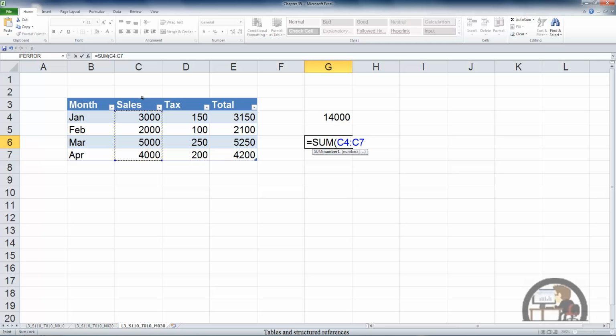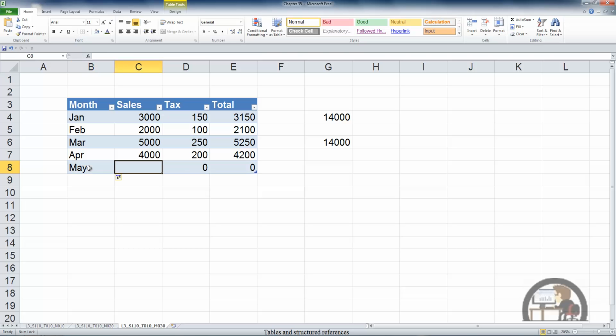But they function the same way, Control Enter, meaning that if the table expands, and I can expand the table by entering, say, May, and row 8 automatically gets added to the table, and I'm going to make up some sales for May, 5,000, Control Enter. Both sum functions were updated. The structured reference was updated, referencing Table 1 and the sales column, and the standard reference was updated as well.